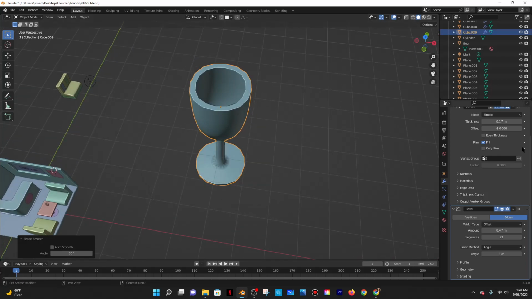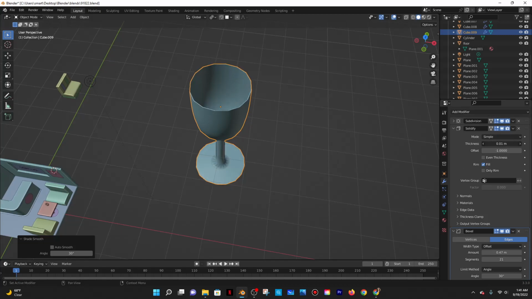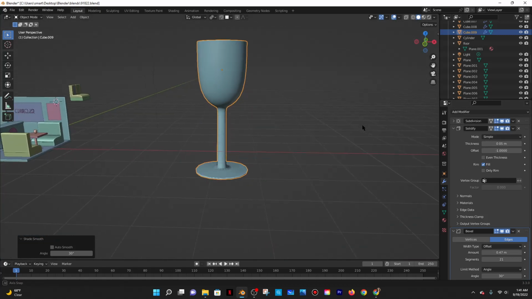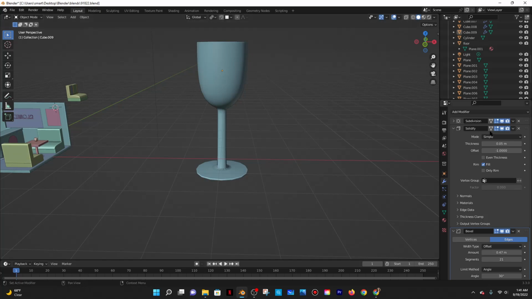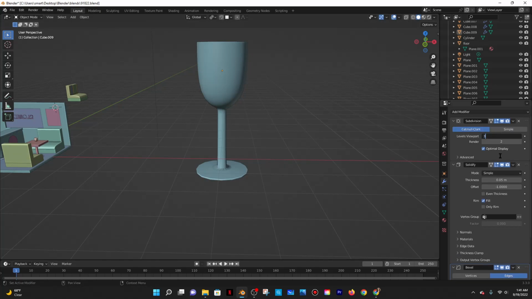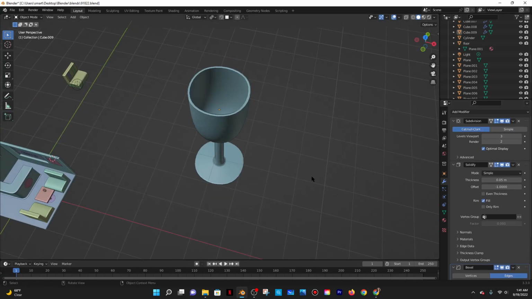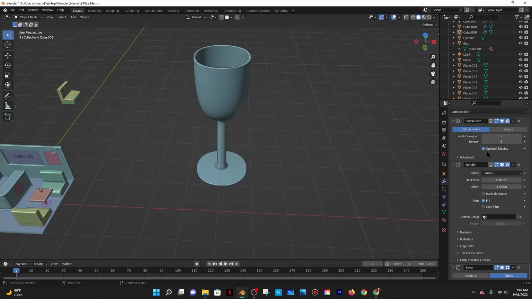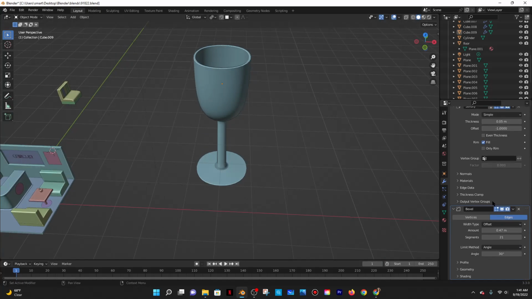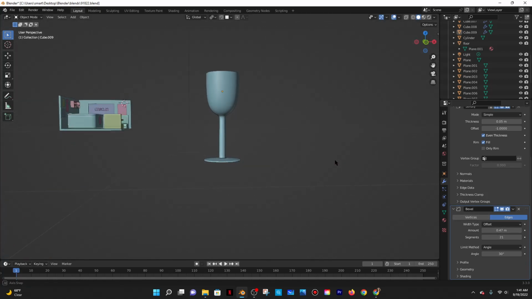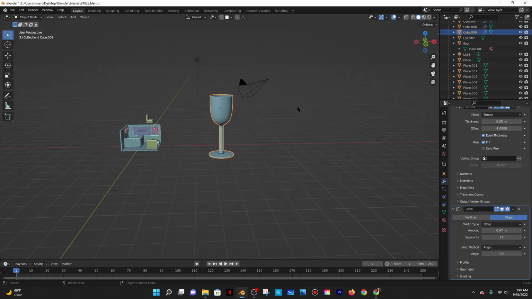I'm not sure about this. Much better. Okay. Subdivision 3, thickness 0.05, even thickness would be good also, and bevel of that. And then I think we're good. And then I can scale this down.